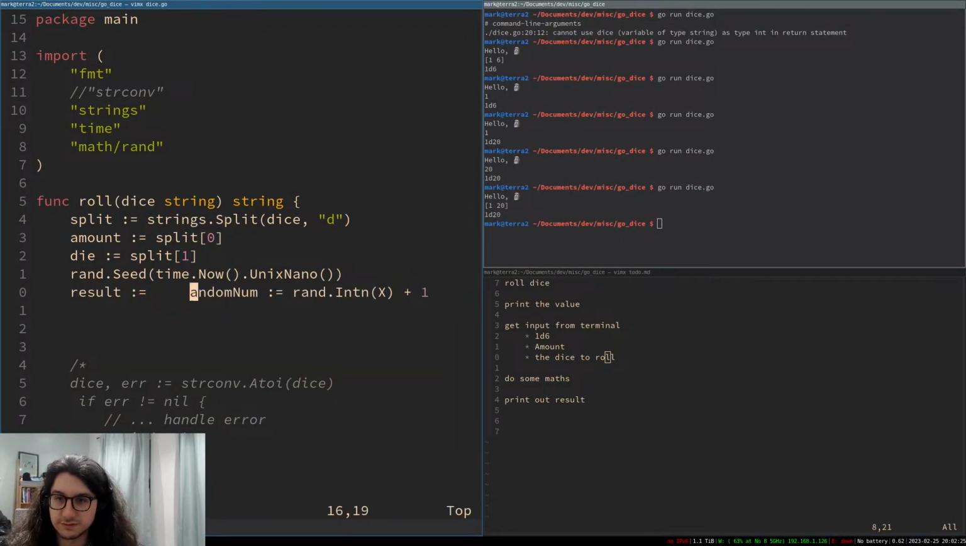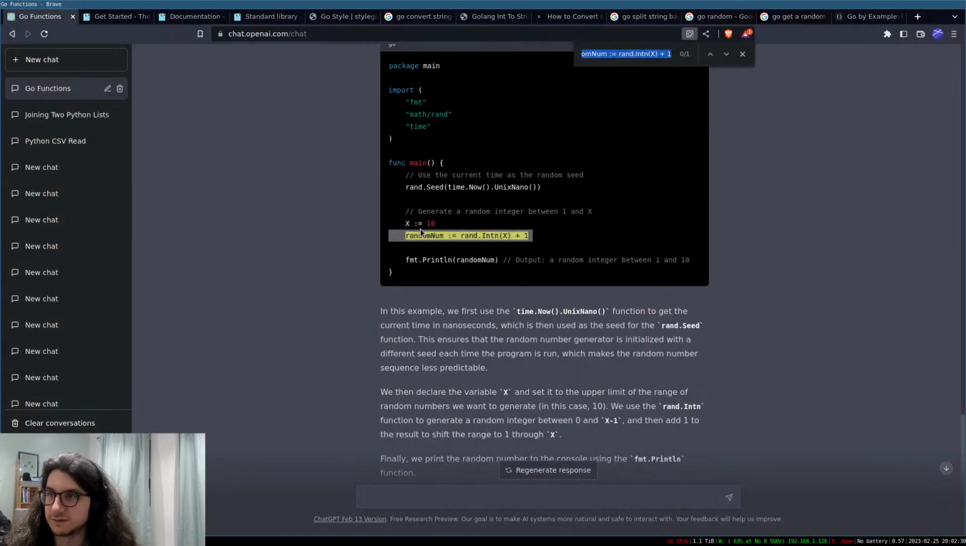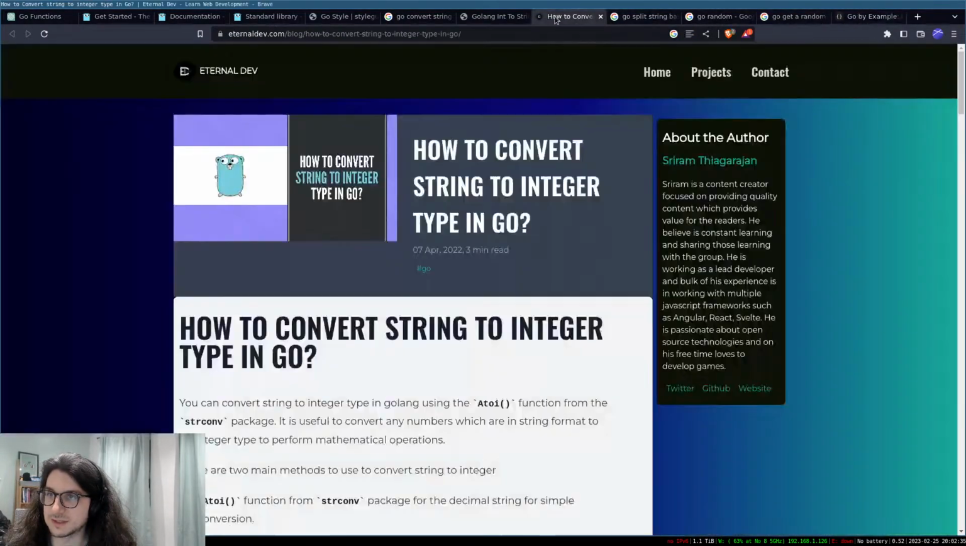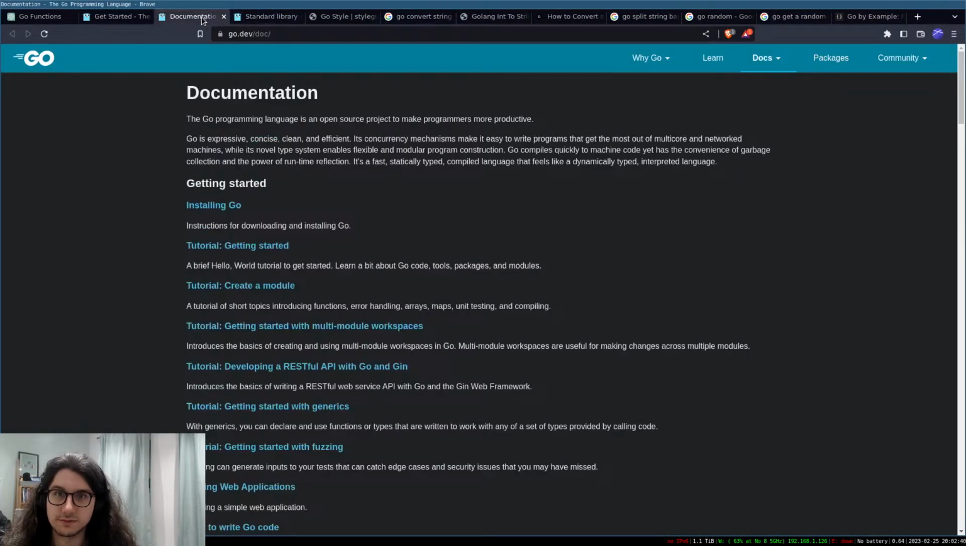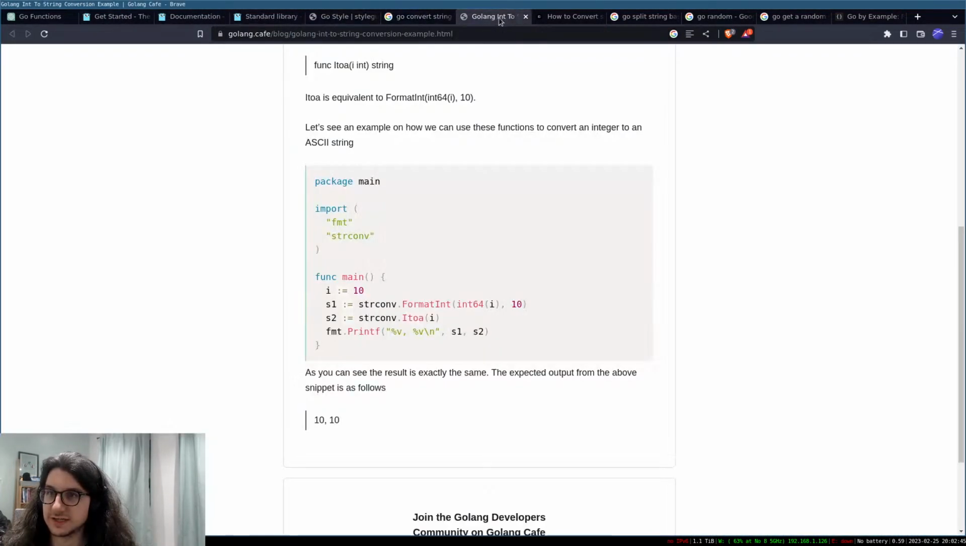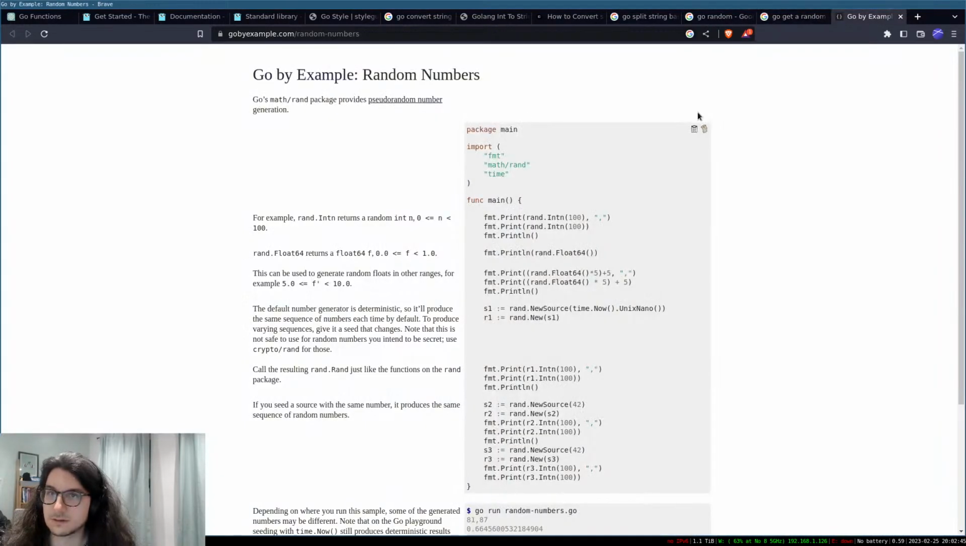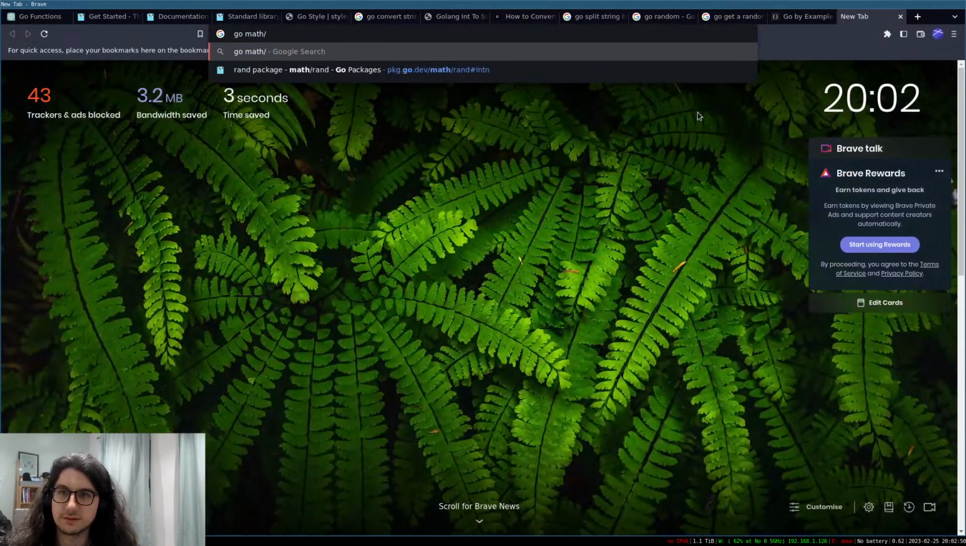Oops. Dice result. So this +1, so I guess I need to read what that actually does, because I'm guessing that it just adds 1. It can't give us 7, can it? Where am I? Where is the documentation? There we go.